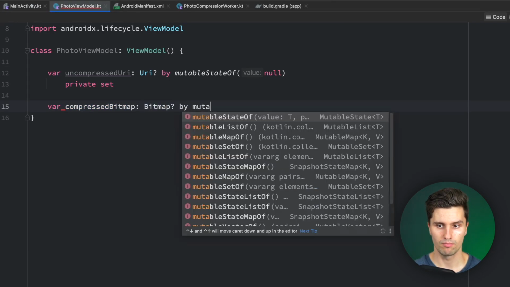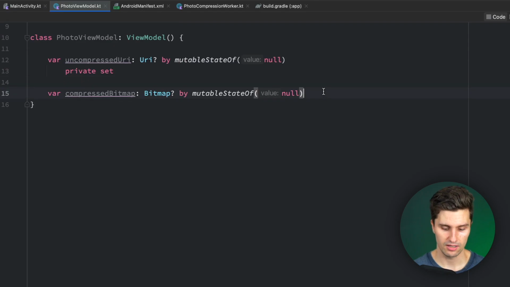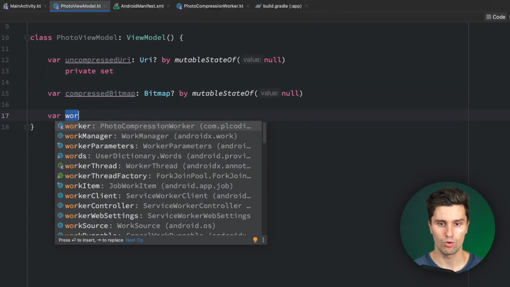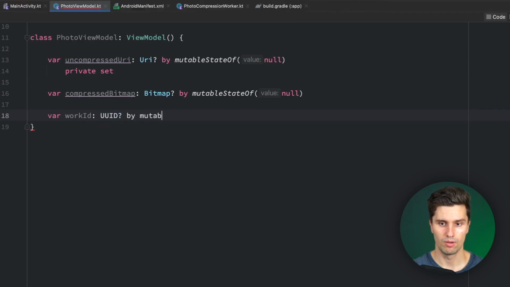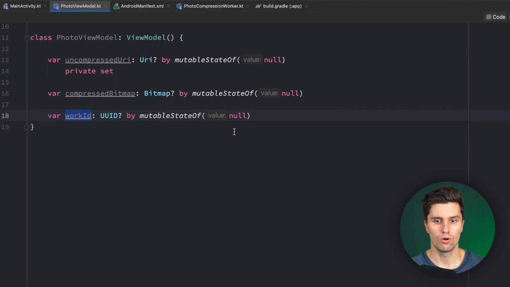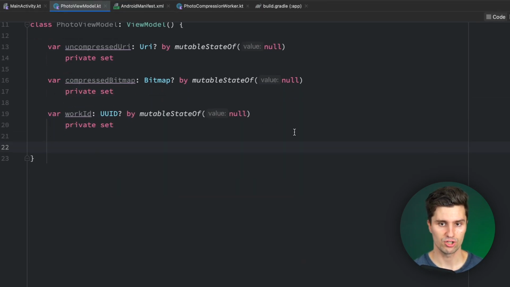Now, a nullable bitmap by mutableStateOf null initially. So there's the compressed photo, which we can update here to trigger a change in our UI. And finally, we want to have a var workID, which is a nullable UUID by mutableStateOf null. Since when this work ID changes, we need to also change which worker's result we observe and where we listen for changes in our UI. So also have a private set here, and actually here as well.